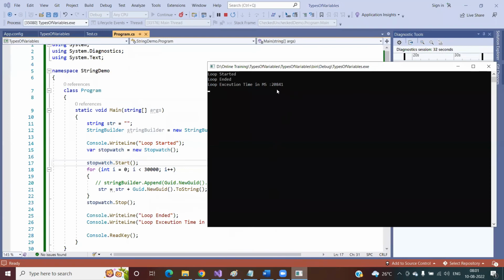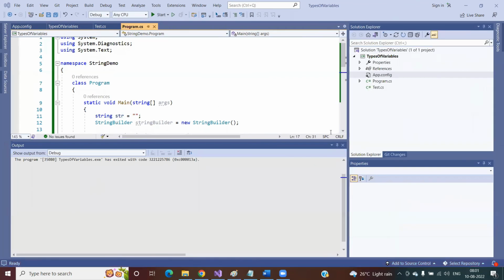Yeah, you can see it is completed in 20,841 milliseconds, right? So loop execution is 24,814 milliseconds.